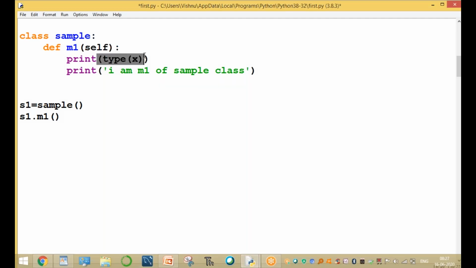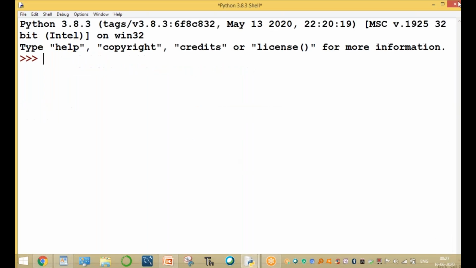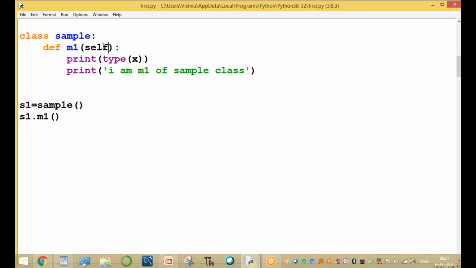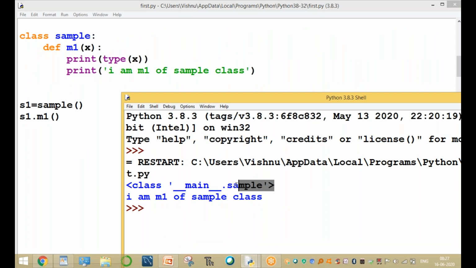Now here x is a type of the sample class. x is a type of the sample class. We are calling it as x. Here the type of x is the main program sample class. What is x? x is the main program sample class.